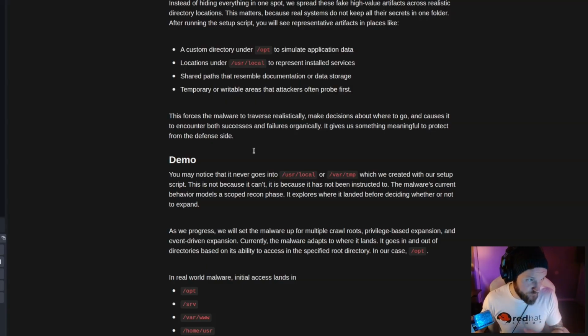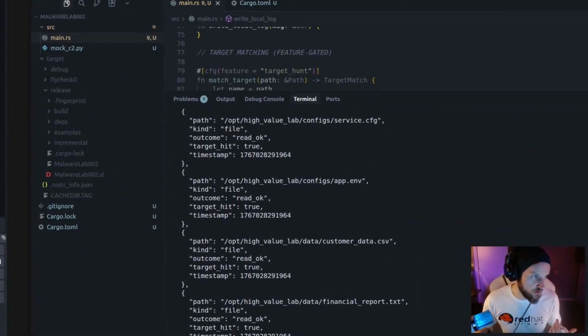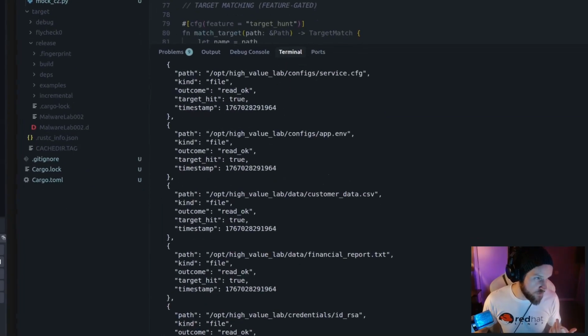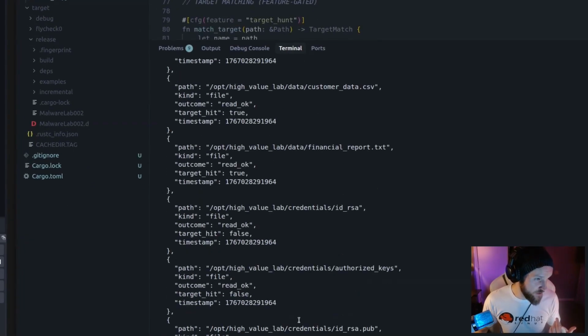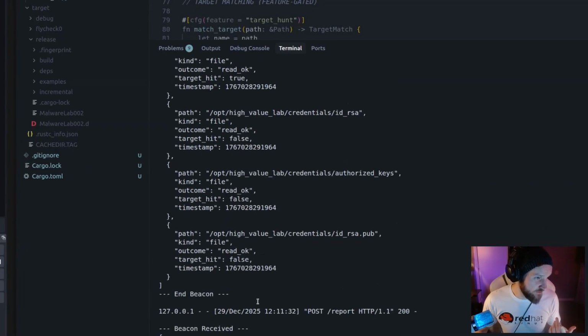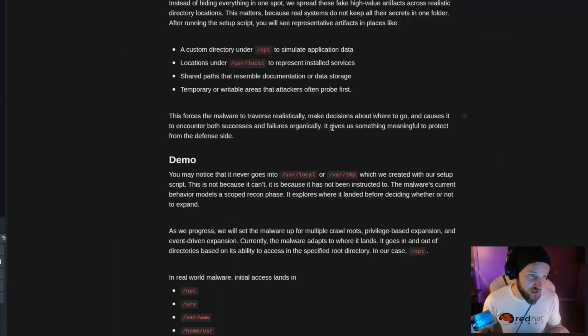So you'll see, if we go in here and look at the logs at the very bottom, that it pretty much stopped in opt. It never went to user local or var, which we created with our setup script. It's not because it can't, like I said, it's because it has not been instructed to. The current behavior model is like a scoped recon phase. It explores where it landed before deciding whether or not to expand.